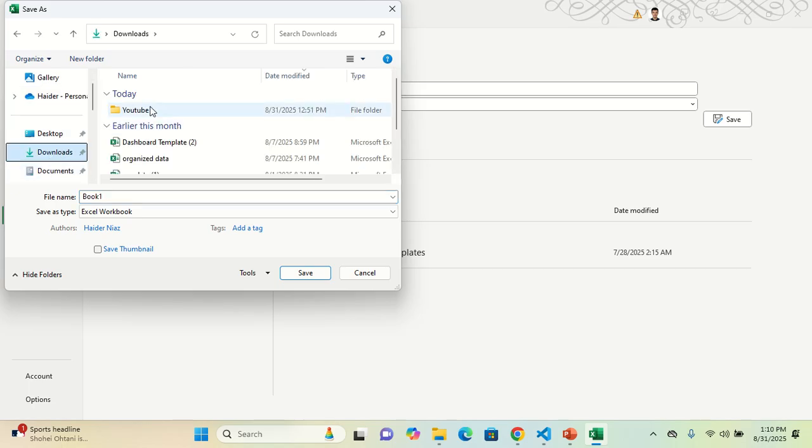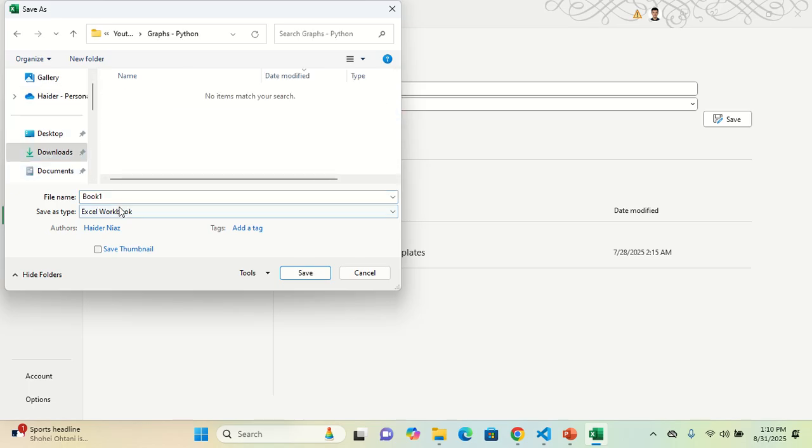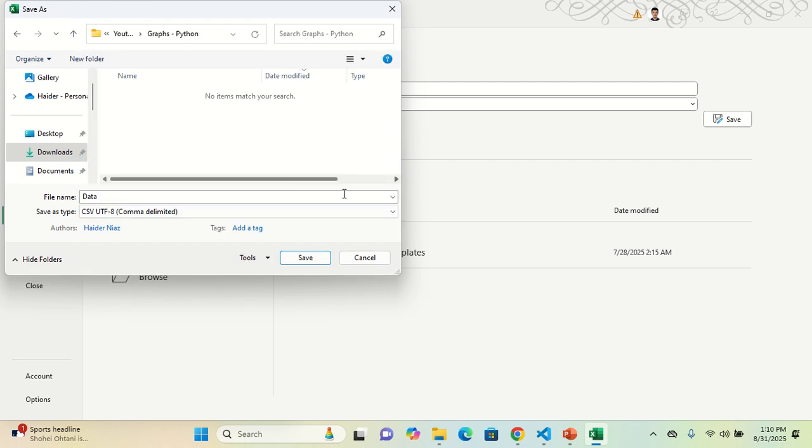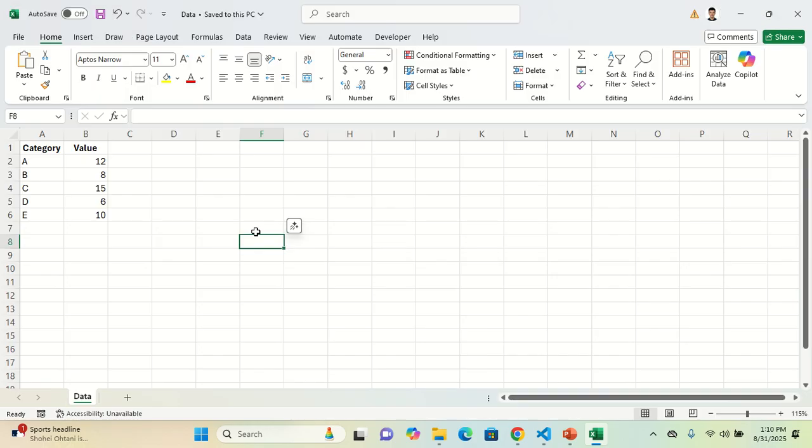I'm going to go to Downloads, YouTube, and then graphs Python, and let's say data, and then save it as a CSV file. You can also save it as an Excel file. It's up to you. I usually do CSV because when it's data, it usually has one sheet. So we're going to do it like that.